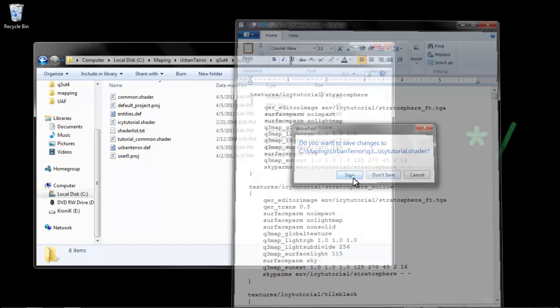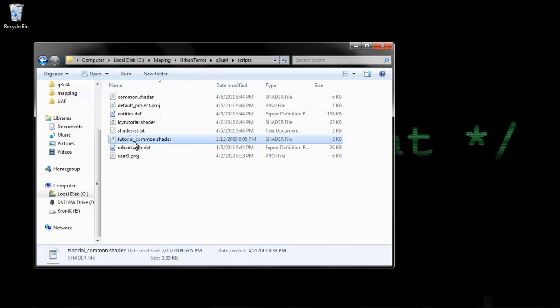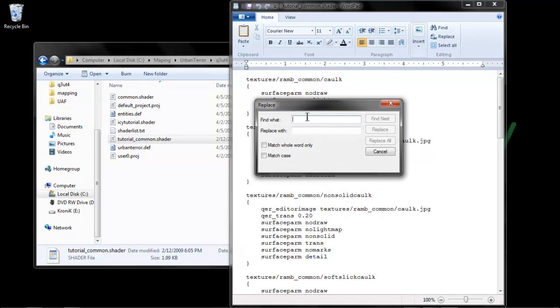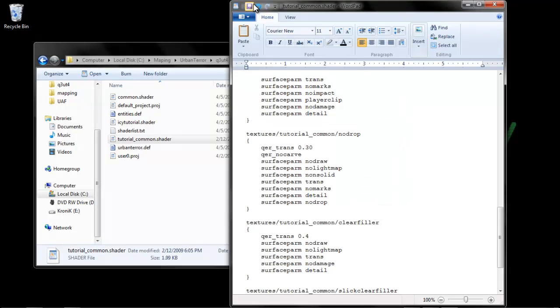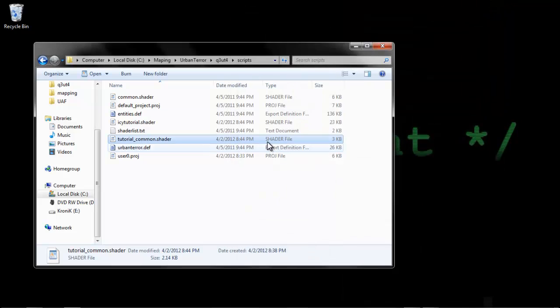I do want to save. Need to do the same thing though to tutorial common because it used to be called RAM common. So I need to use the replace, find what, and all right, replace all. Okay. I'm going to save and close.